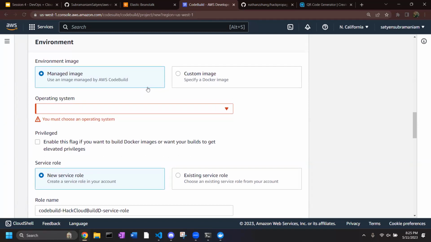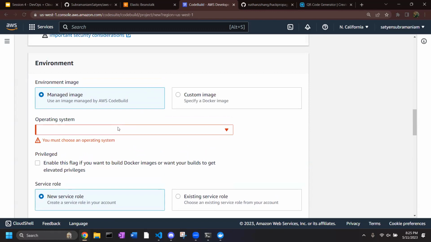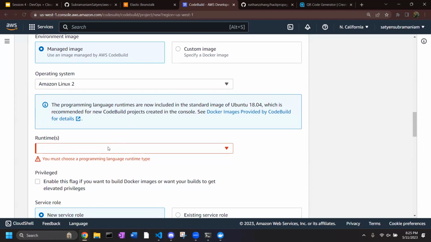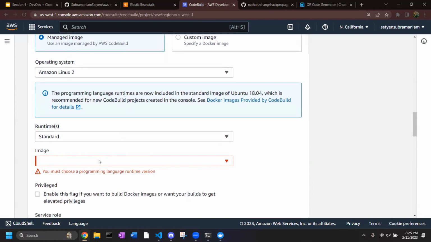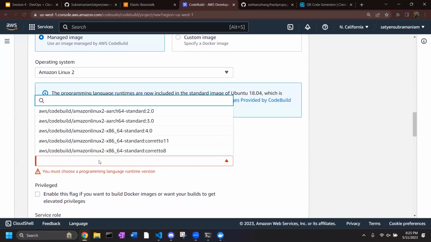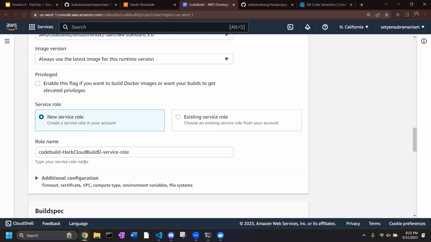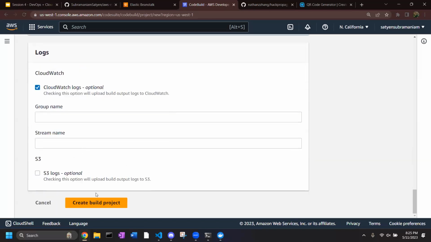So what I forgot to do here was select the operating system that our build should be working with. We're just going to run it on Amazon Linux 2, which is the default one. And we're going to need to select the runtime, which is just the standard, the only option that we have. And then we're going to select this one here, standard 3.0. I think the other one should work, but this is the one that I've done it before with, so I know it works. And then the service role, hopefully we can just leave it the way it is. The only reason I was running into an issue is because the name conflicted with something I'd already created.